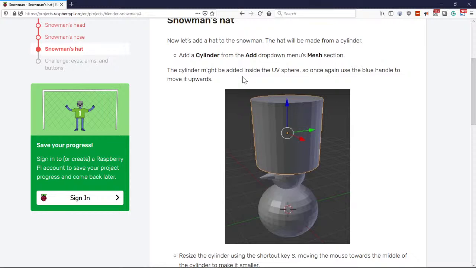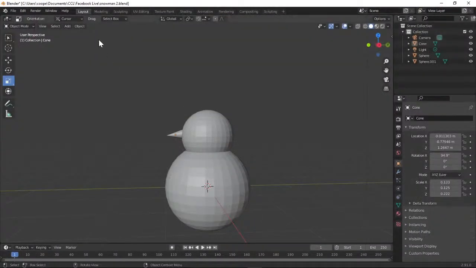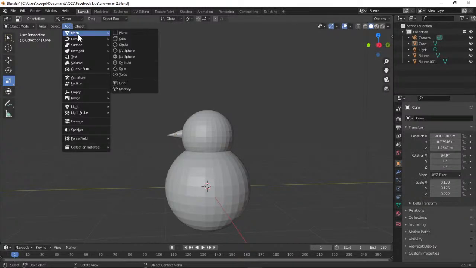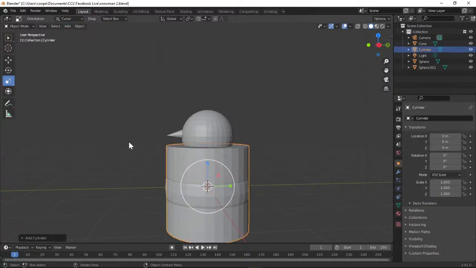The cylinder might be added using the UV sphere. So once again, use the blue handle to move it upwards, okay? So we go Add, Mesh, and this time we choose where it says Cylinder. All right, so let's hit Cylinder. Oh, it looks like he's in a big round cup or something.